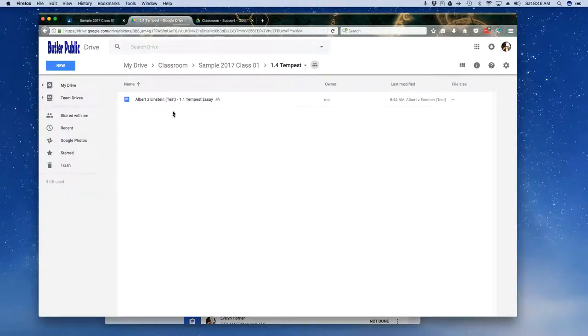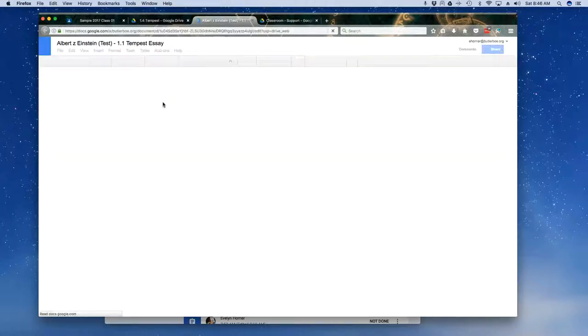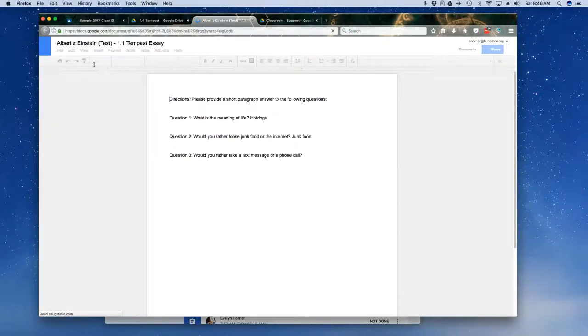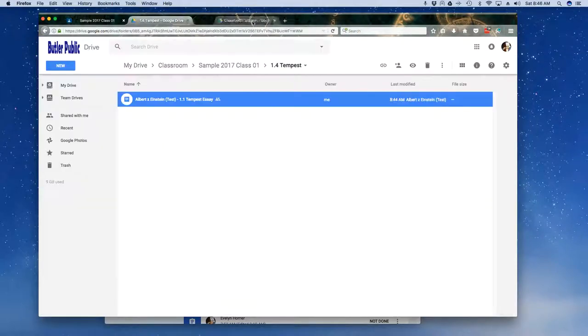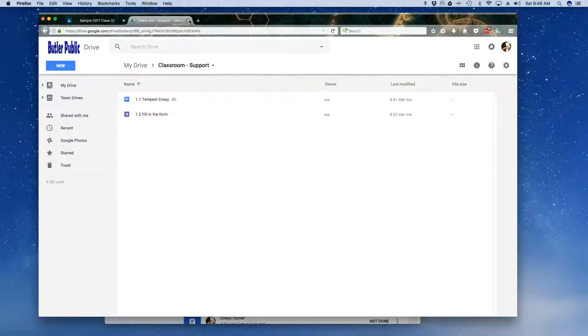And what that means for me is as it gets turned in, Google automatically adds their name up across the top of their file. So that if I were to take a look at this file that Albert submitted to me, it automatically appends or adds his name at the top. So you don't have to worry about managing that portion of it.